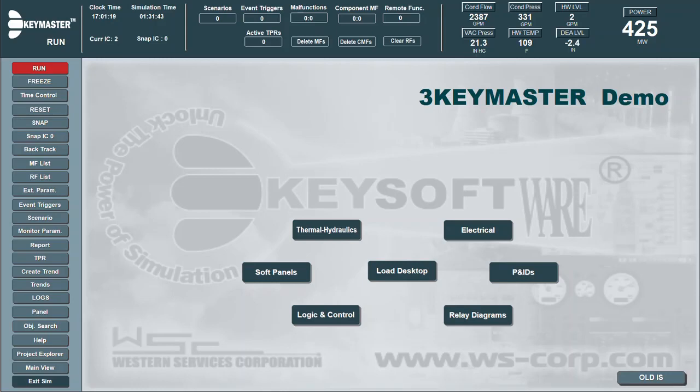Event triggers initiate actions such as inserting malfunctions or using expert commands based on programmed conditions of a model parameter. For example, an event trigger may initiate a pipe break malfunction when model pressure exceeds a defined threshold. To create an event trigger, click Event Triggers on the control panel.